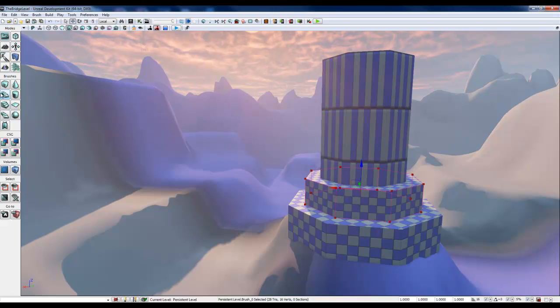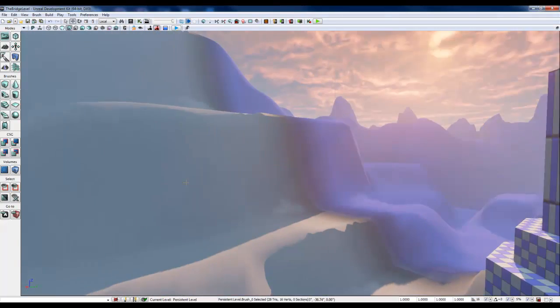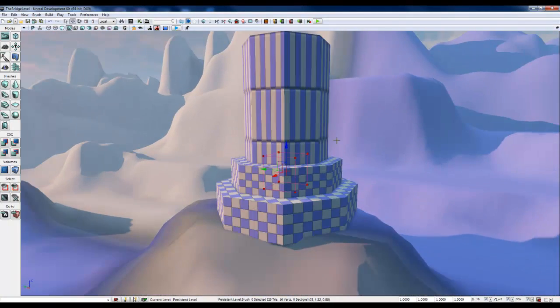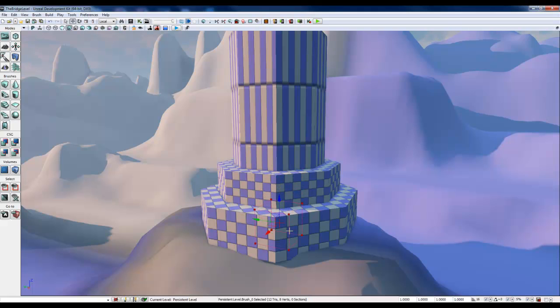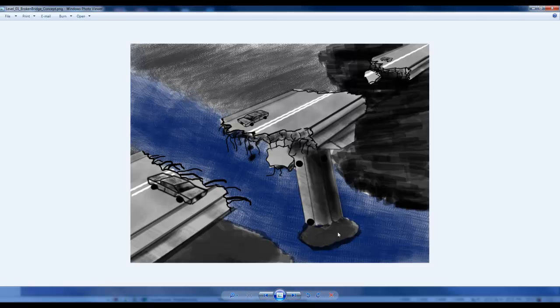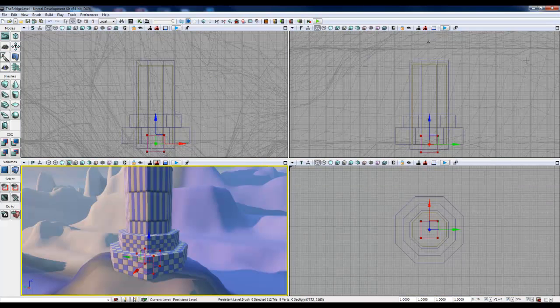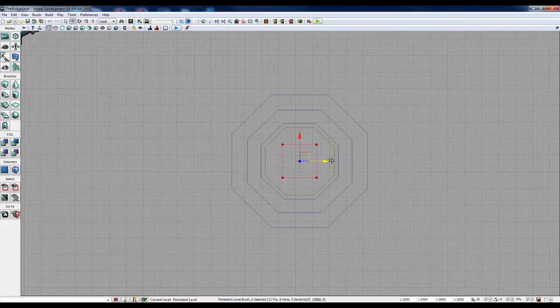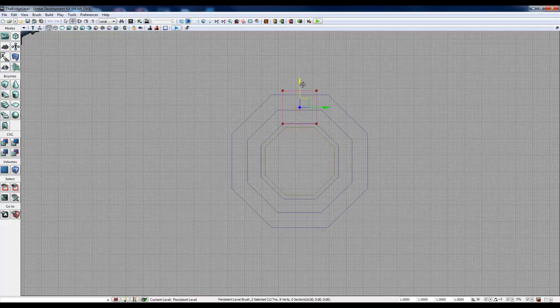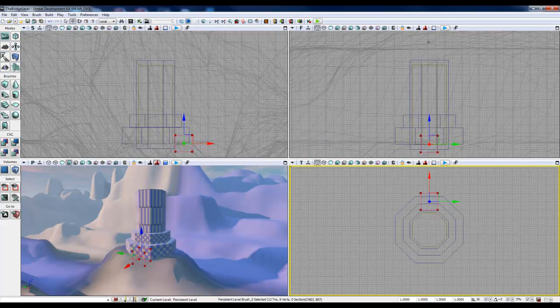And now we need to add some doors. So I'm just going to do a basic square here. And let's take a look at our diagrams. I think that's a good idea. Make sure we're going the right way here. Yep, that looks right.